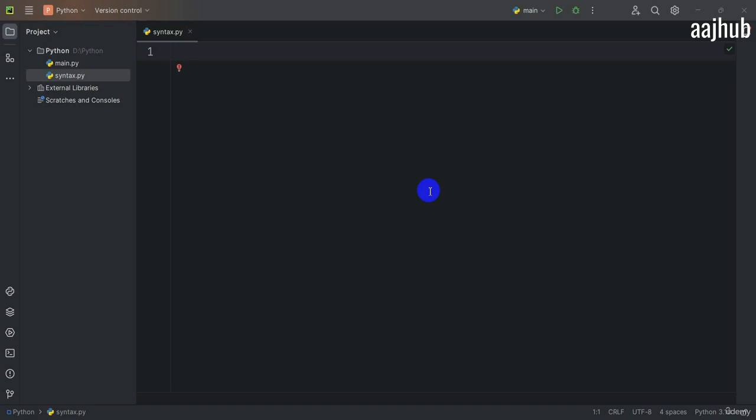So today we are diving into the heart of Python with a crash course in syntax. You will have a solid foundation in programming with the Python programming language. So let's get started.